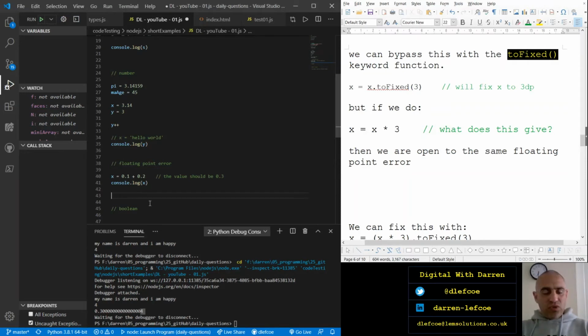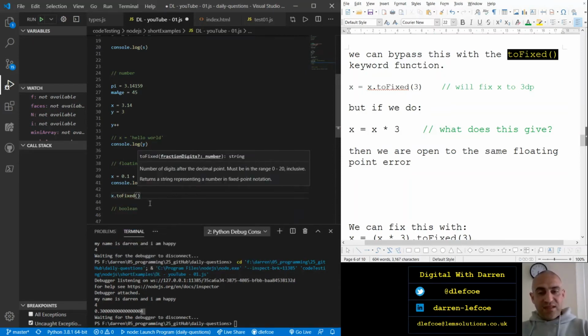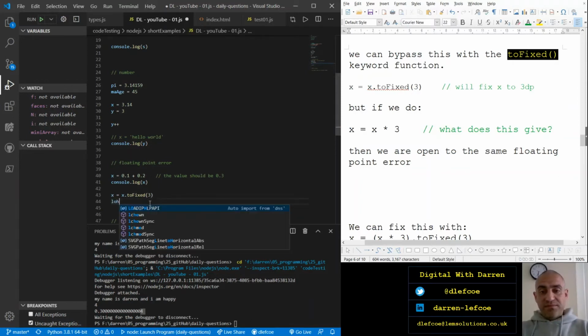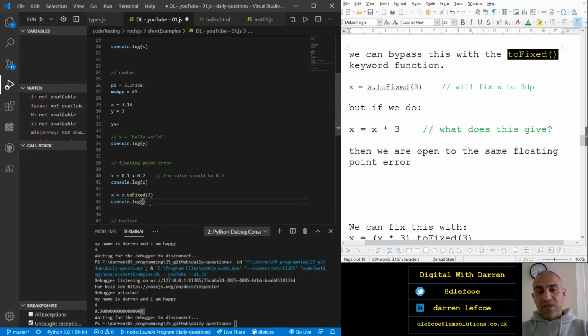So here we will do x dot toFixed and the value of 3. We can do it like that. In fact, actually, we will just reset x. We just say x equals x dot toFixed, and then we'll log that to the console. We'll put the value of x back in there, and underneath where we had the 0.30000004, we should have a correct rounded number.